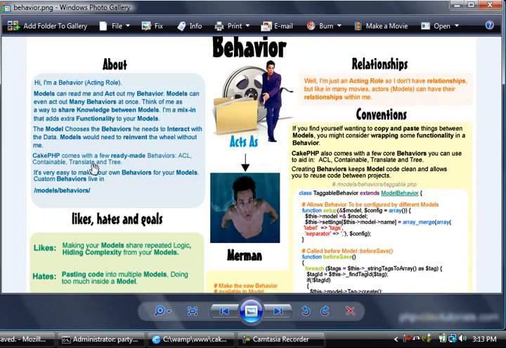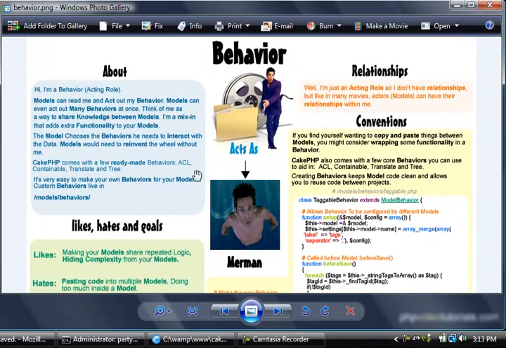CakePHP comes with a few ready-made behaviors. The ACL, which is very handy, Containable, which is awesome, Translate, which is pretty cool as well, which I haven't used but I've looked at, and Tree, which is awesome as well. So it's very easy to make your own behaviors for your models. Custom behaviors live in models' behaviors. So they're just another way of sharing mundane tasks with models.